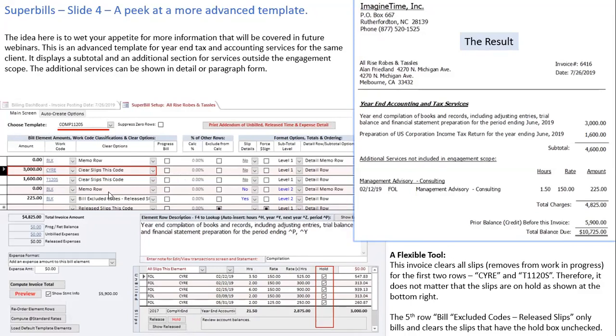And you'll see that it says additional services not in engagement scope. This really makes it easy for you to justify cost overruns when they're warranted. You know, it's right on the invoice. The client can see it.